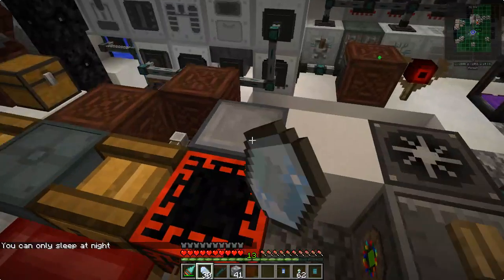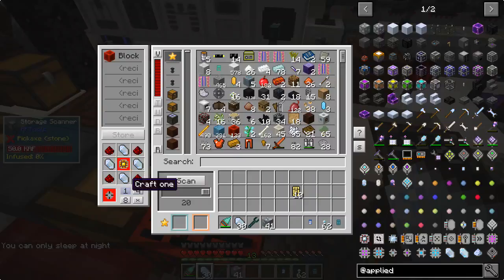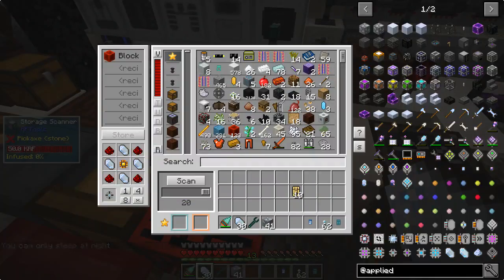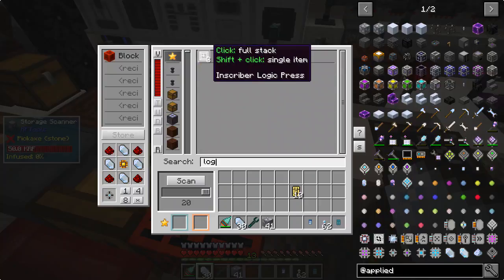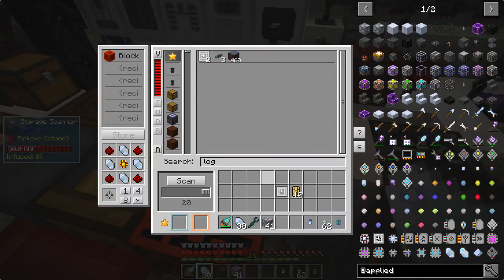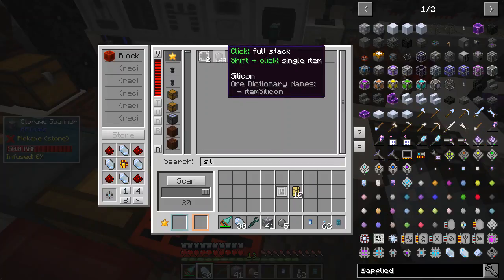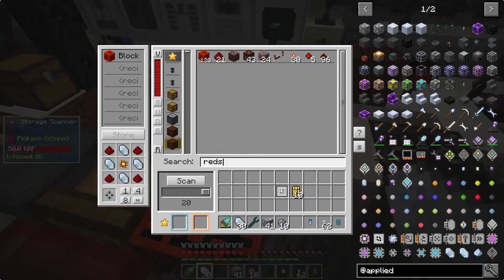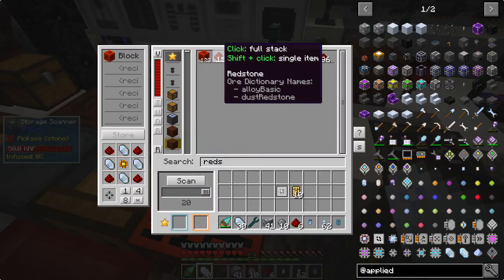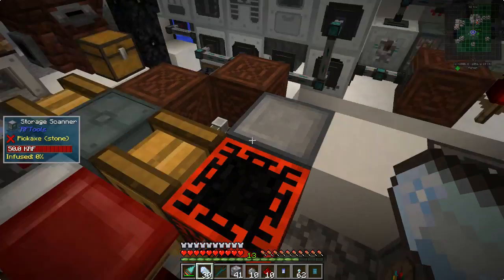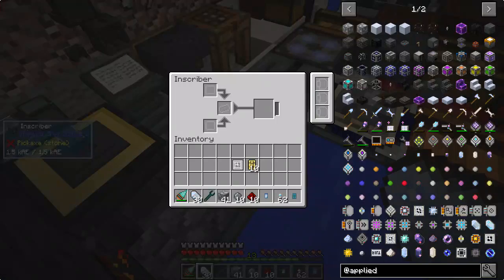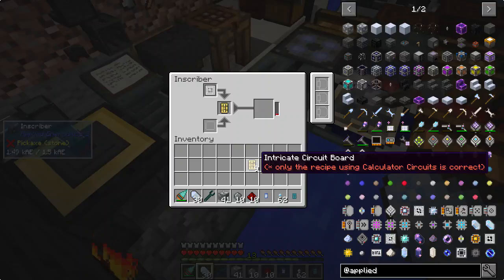Alright, so I got that. One. Oh yeah, I have to make the next step. I need to take these with the logic press. I'm going to need some silicon. Oh, your rain turned off. And redstone. You said it before it happened. Uh-huh. Alright, that with those. Well, one.